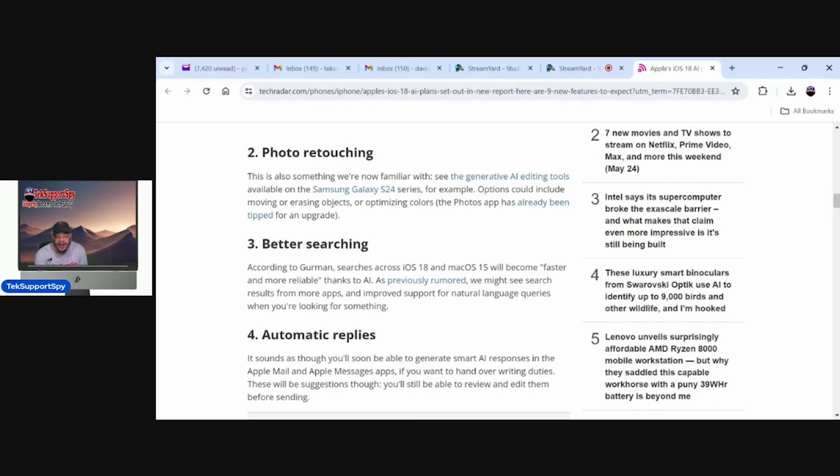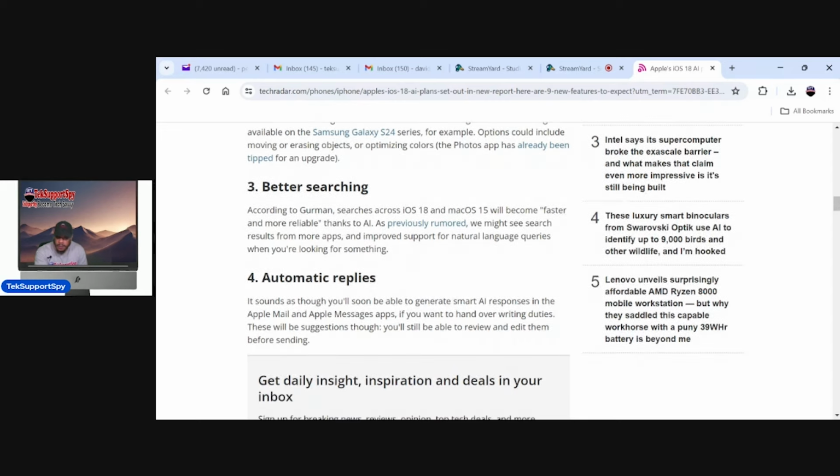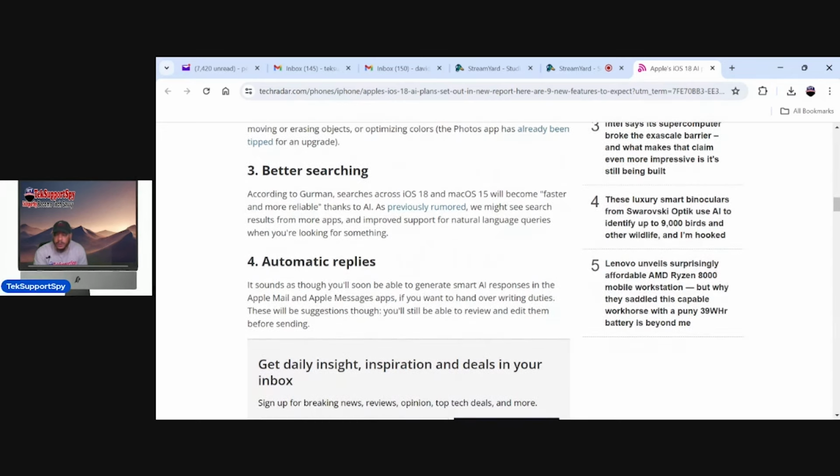Anyway, number three, better searching. According to Gurman, searches across iOS 18 and macOS 15 will become faster and more reliable thanks to AI. As previously rumored, we might see search results for more apps and improved support for natural language queries when you're looking for something. So you might be able to have advanced queries and advanced search capabilities depending on what you're trying to find and what you're trying to search for.